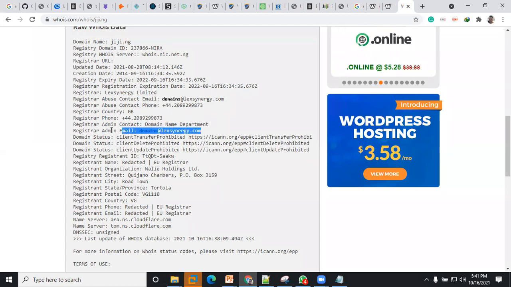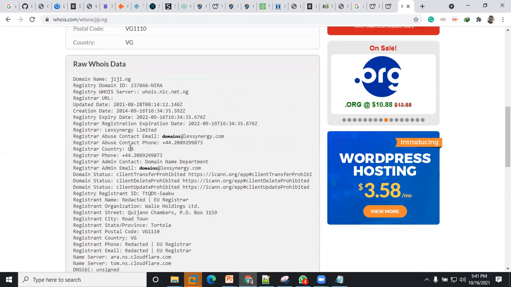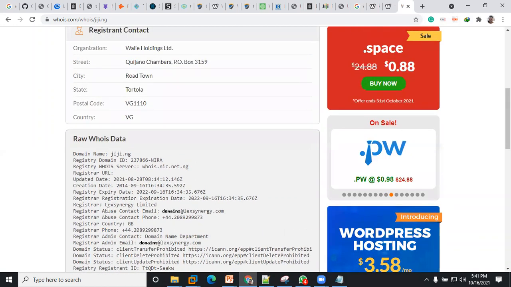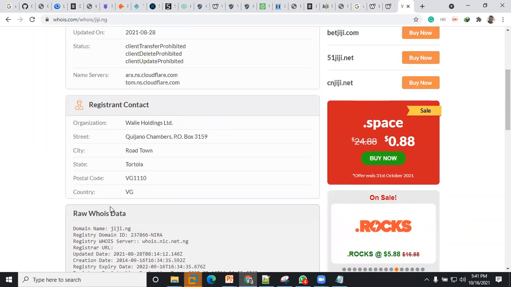So this is also something that we could note, because we could also try and push out a phishing attack to that particular email. So it's a way to also gather information about the admin, the email address of the admin that is managing that server.